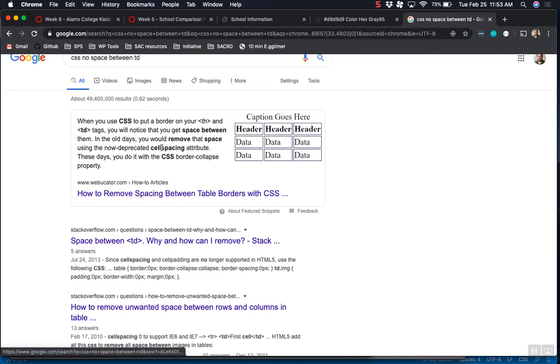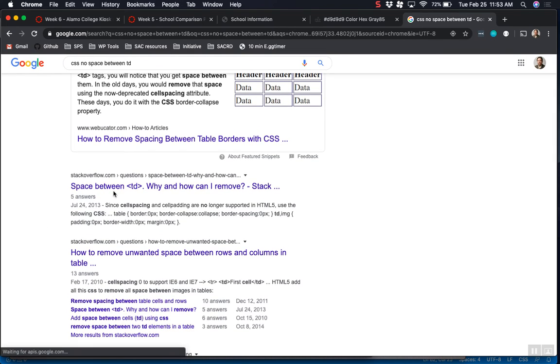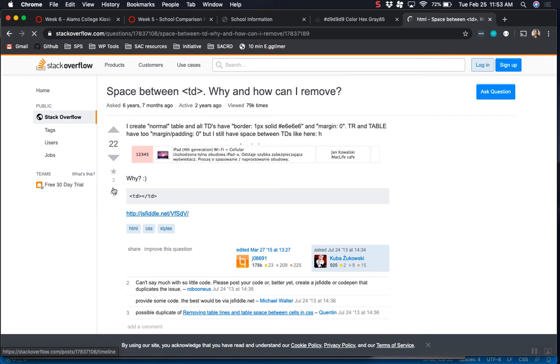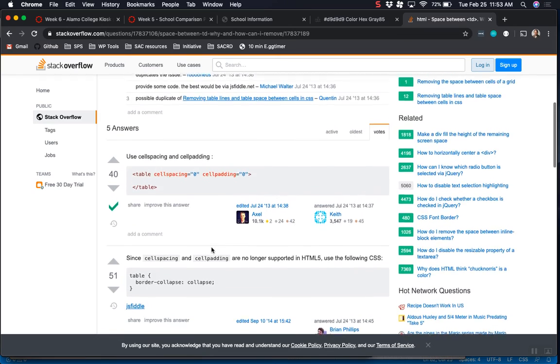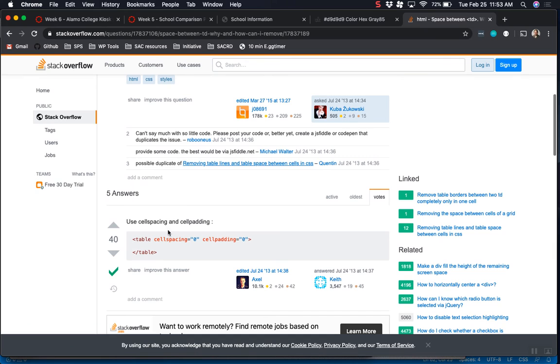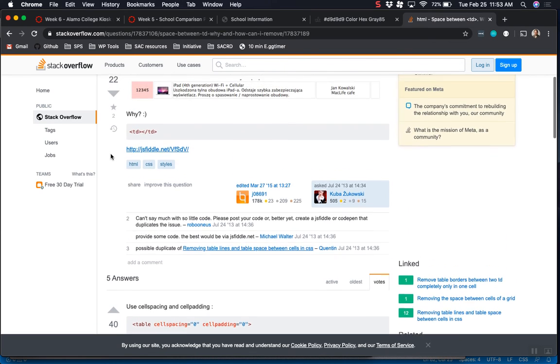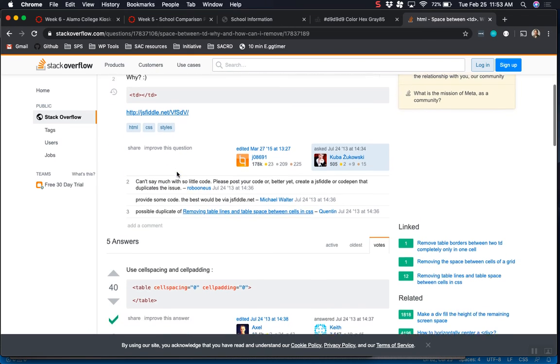I've got cell spacing. There's a link here, a Stack Overflow question about space between TDs and how to remove it. That seems like a good place to start. So when I'm reading Stack Overflow, I might scan over the question quickly, but the question is wrong, because somebody had a problem and put their incorrect work in the question. So I don't want to study the question too much. What I want to look at are the answers.